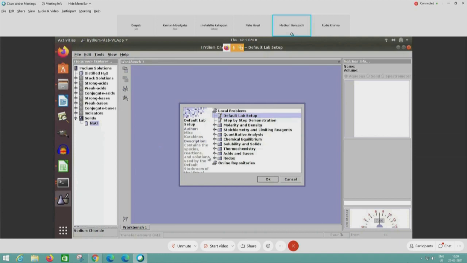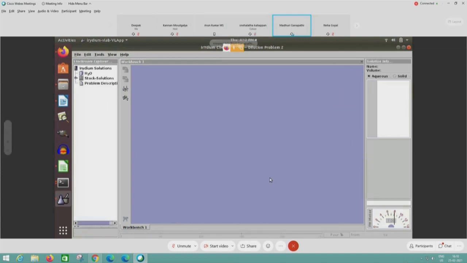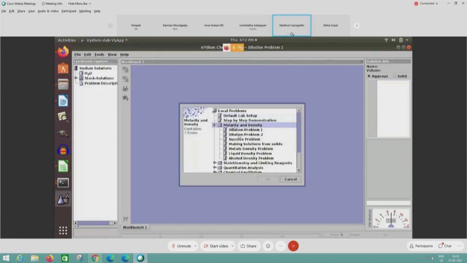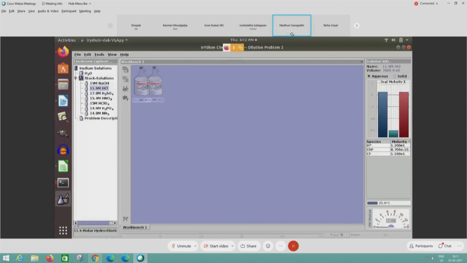Load homework, molarity and density, the dilution problem 2, and okay. So I went here, and then we have the stock solutions cabinet. I will click on it. In the cabinet we have 11.6 M hydrochloric acid. I'll double click on it, and it has come on the workbench.